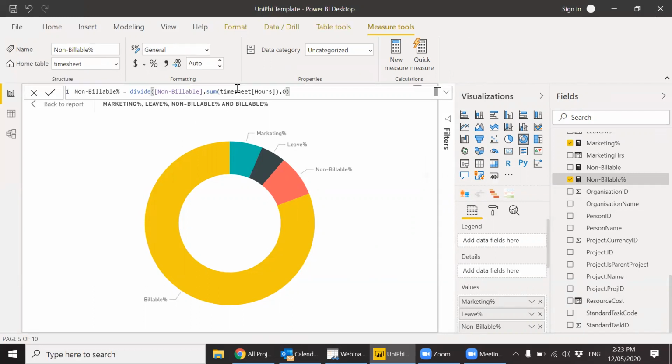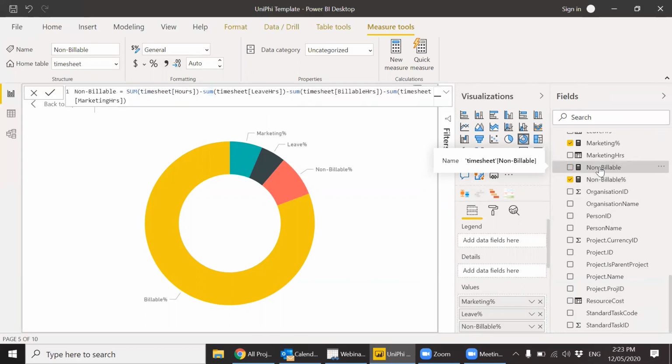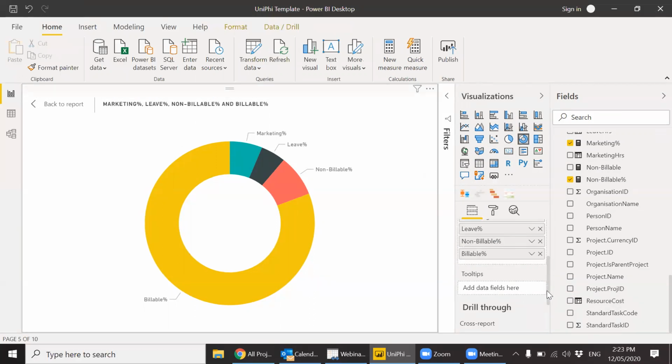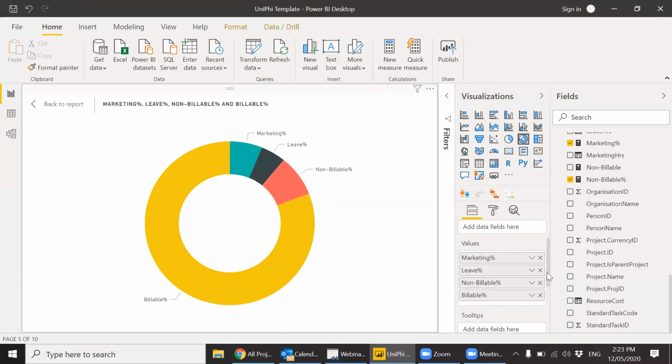Non-billable time divided by total timesheet time. And you see there's an aggregate there, sum. Non-billable is already an aggregate, so you don't need to do it again. If I click on that measure, it'll say sum the number of hours. These are measures that exist in the system, and we're using those measures to calculate the percentages of non-billable, of leave, of marketing, and billable. And in this particular visualization, we're just chucking them all in as values and saying, give me a pie chart on that, or a donut in this instance.